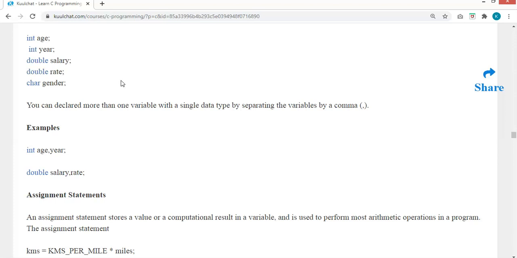Now, you can as well declare several variables with the same data type by writing it in this form. You just write one data type, then write the names of your variables, separated by commas. Like you see, int age, year, then semicolon. These have the same data type, so that's why they are declared in that way. Otherwise you have to declare them separately: int age, then semicolon, then int year, then semicolon. Here, you are declaring them all at a go.